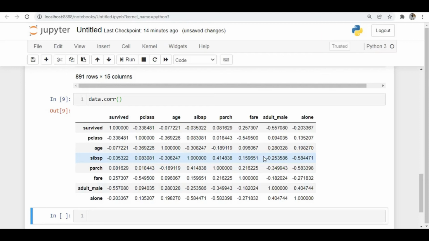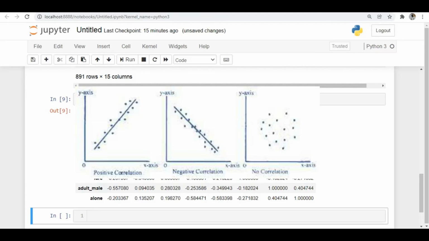Like if one variable is increasing, whether the other variable is increasing or decreasing, we can find that using correlation. This correlation is between -1 to 1. If the correlation is 1, we can understand that there is a high correlation between those two variables. It means the variables are highly dependent on each other.